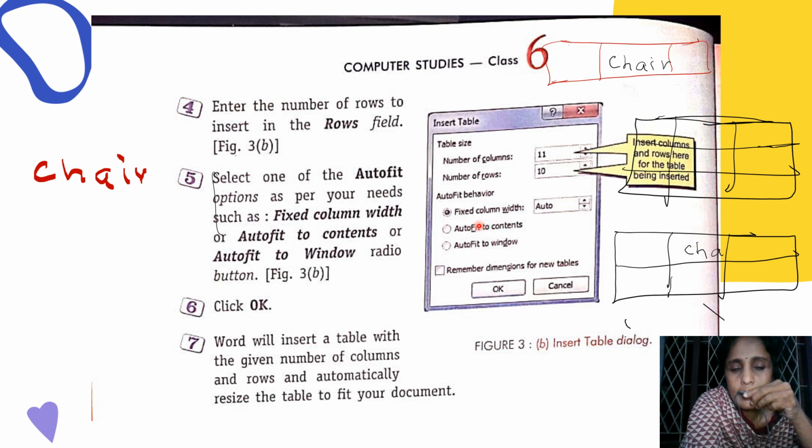And the next option, select any one option from the AutoFit options. There are 3 types of AutoFit options: Fixed column width, AutoFit to contents, and AutoFit to window. Fixed column width means the column width is fixed. It will not automatically change even if your word is bigger than the column width. Suppose you want to enter the word chair and the column is small, then if you are giving fixed column width, only the letters CHA will appear in that column and the other 2 letters IR will not appear in that cell.